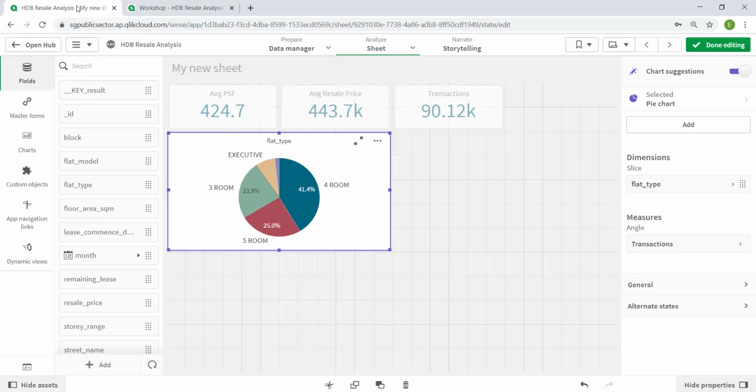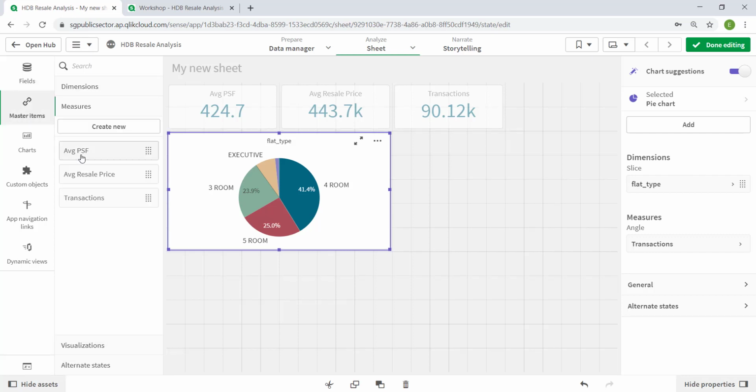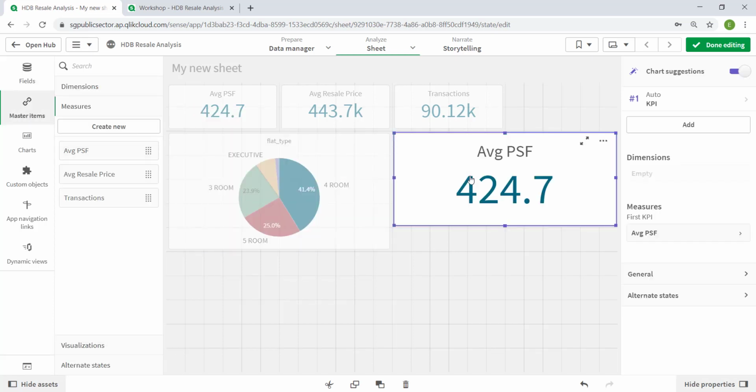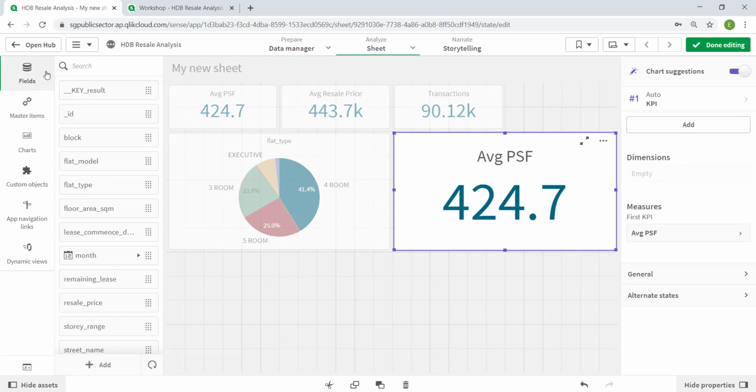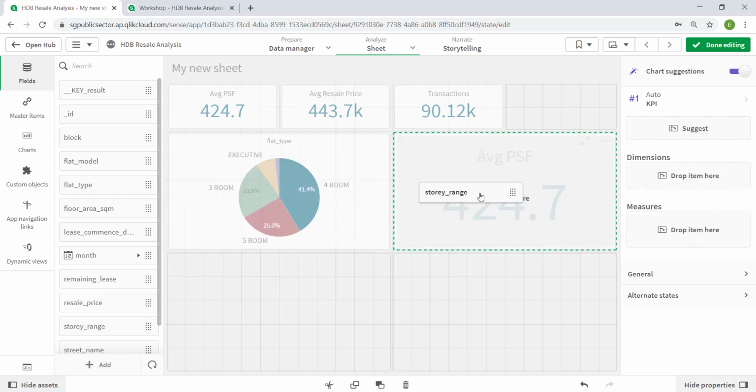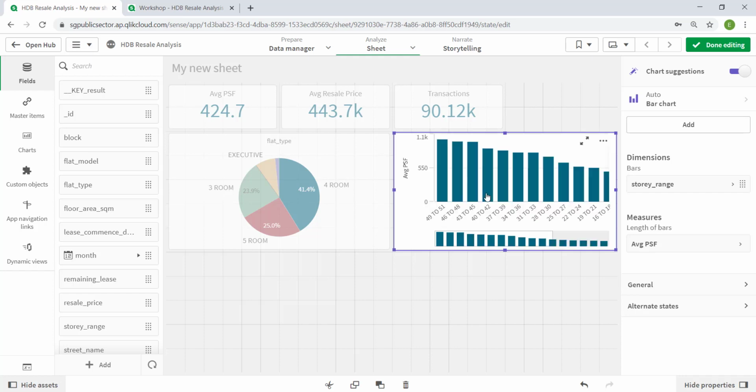Okay, same thing. Remember the business question. I want to look at average per square feet. So I'll drag out my average per square feet, resize it to a quarter here. Next, I want to look at level. So I go to fields, look for story range. In this example, story range represents the level, and we drag the story range into average per square feet. And now you see a bar chart showing the average per square feet for all the different levels. From here you can see that the higher the level, the higher the average per square feet. So from 49 to 51, the highest, down to 16 to 18.